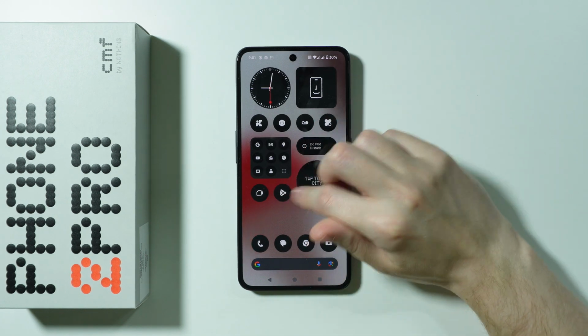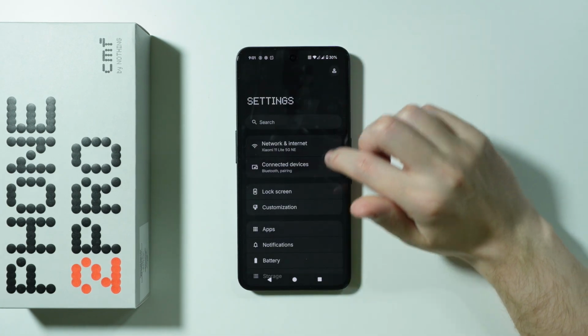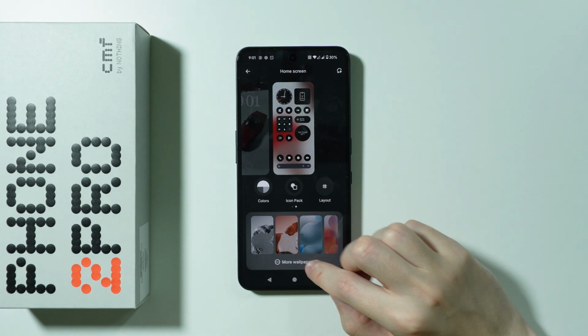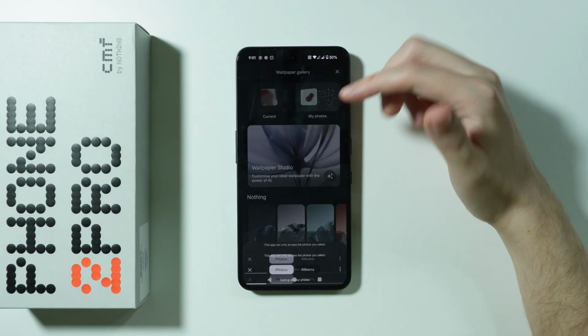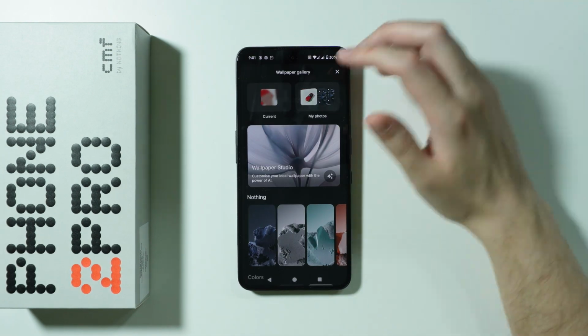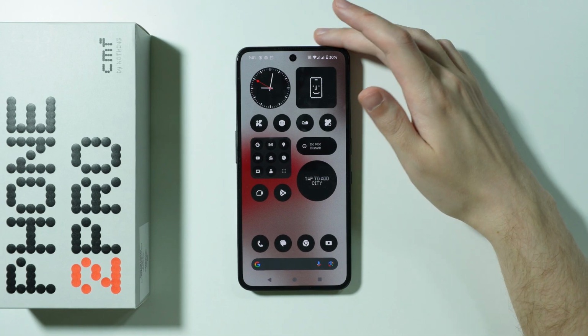Besides that, you can go to settings, then choose customization, and over here you can go to more wallpapers in order to choose my photos, where you can also open the gallery over here and choose the photo in order to set it as a wallpaper. So essentially you have two main ways to set up the photo from your gallery as a wallpaper.